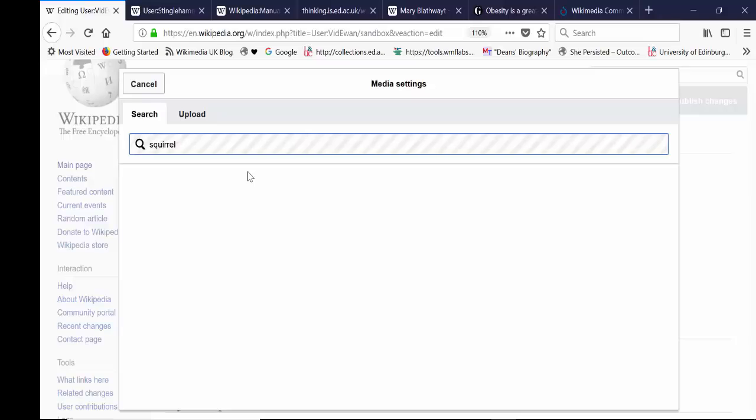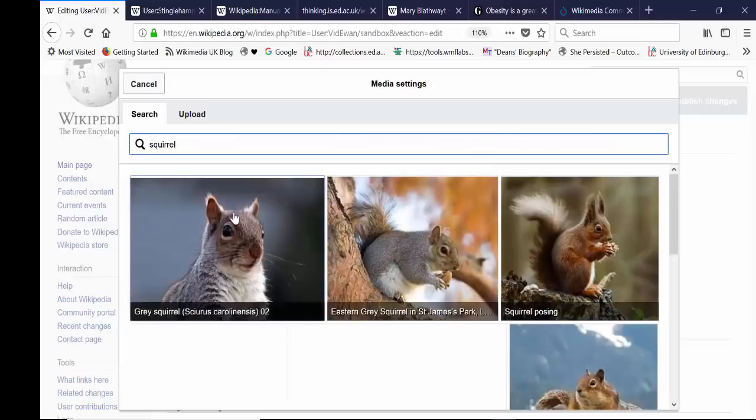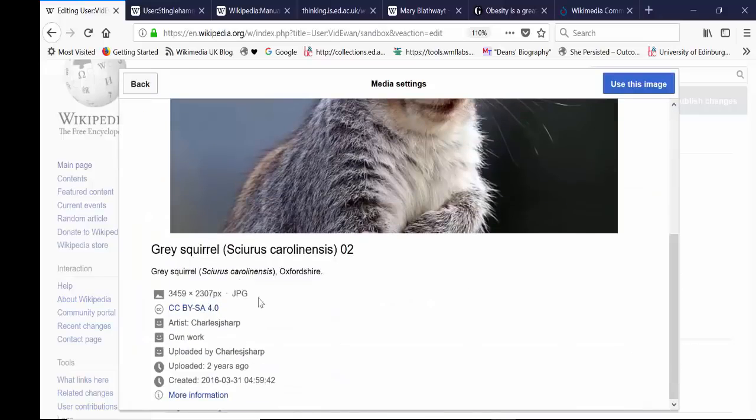Let's do a keyword search for something we want on our page. And this is our sandbox, our personal page. And there's a grey squirrel. So I'm going to pick that first one. Tells me a little bit about it, size, the license, that's a Creative Commons open license. All the files on Wikimedia Commons will be openly licensed. It tells me who took it and when.